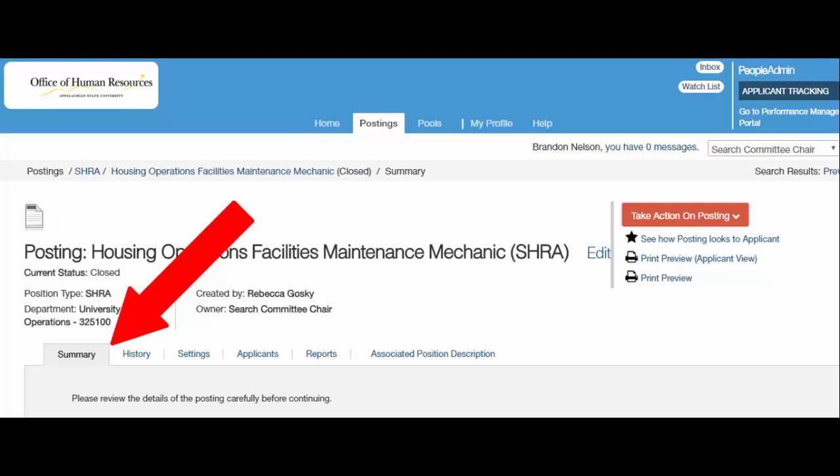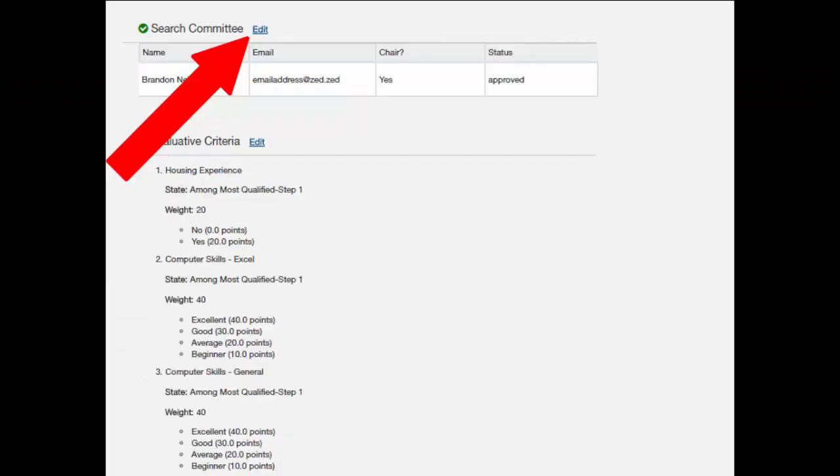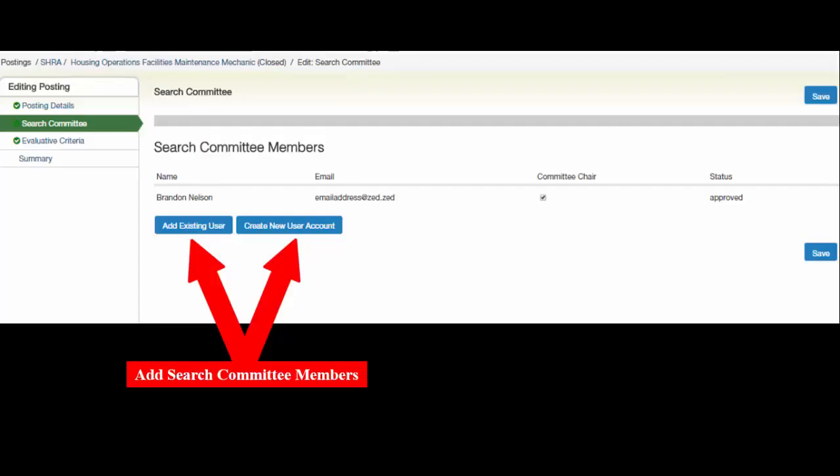Now that the evaluative criteria or rubric has been approved, you can enter your Search Committee members under the Summary tab as well. Once you enter your committee members, they can see the applicants. Most Appalachian State employees can be found under the Add Existing User. If they are not there, create a new user account for them. Human Resources will approve their account.